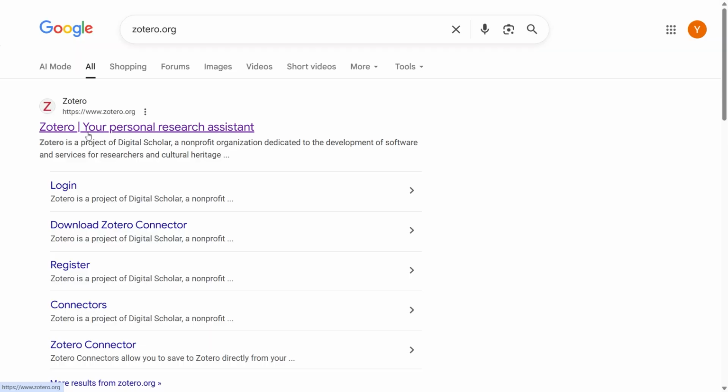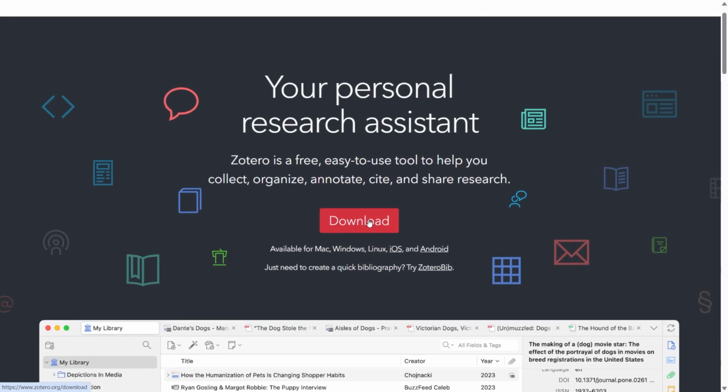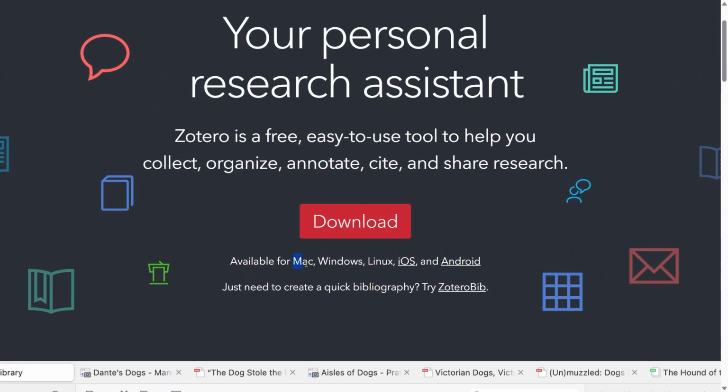Let's get started. Zotero is the most powerful free tool for collecting, organizing, and citing your research papers. It syncs across devices, works within your browser, and integrates with every major writing tool. You will never lose a paper again. Go to zotero.org and you can easily download it right here. It is available for Mac, Windows, Linux, iOS, and Android. Click on download right here.